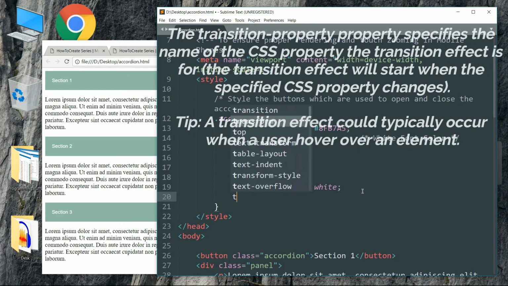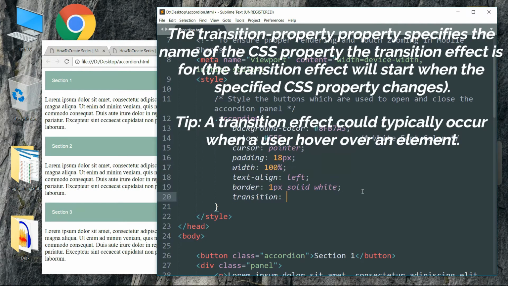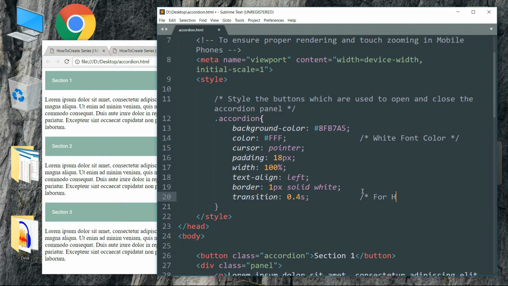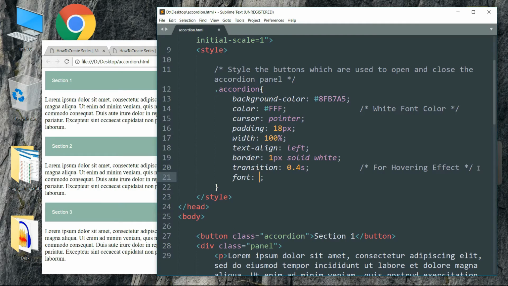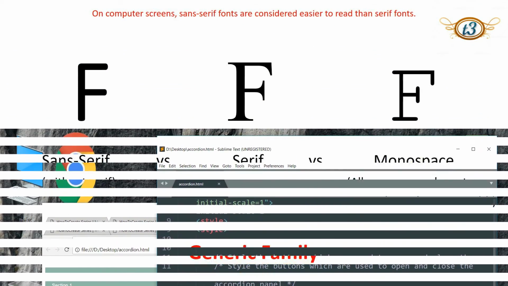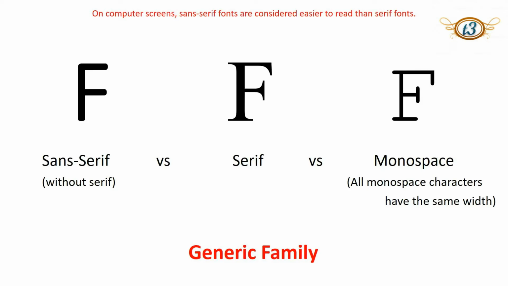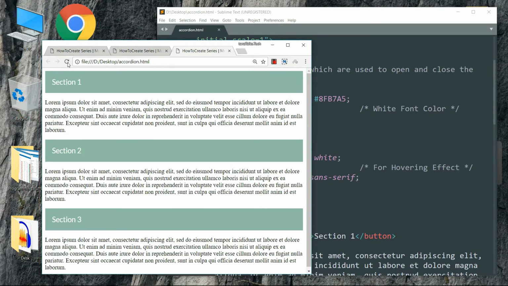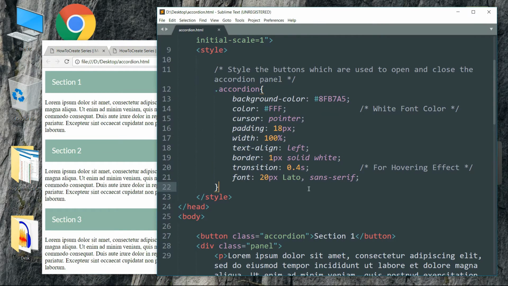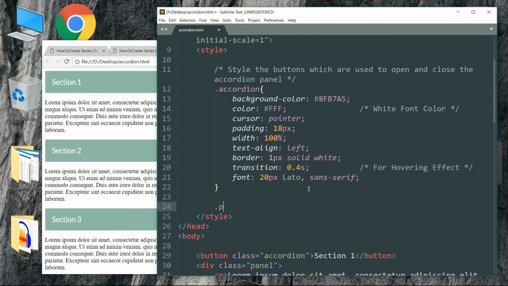Then write transition 0.4 seconds. This will create a hovering effect on the button. Then write font 20px Lato, sans-serif. Refresh it and the font has changed. Then drop down and now let's style another class.